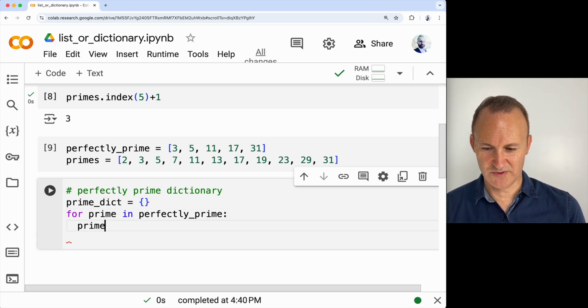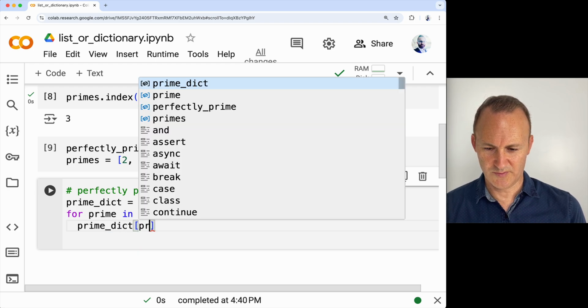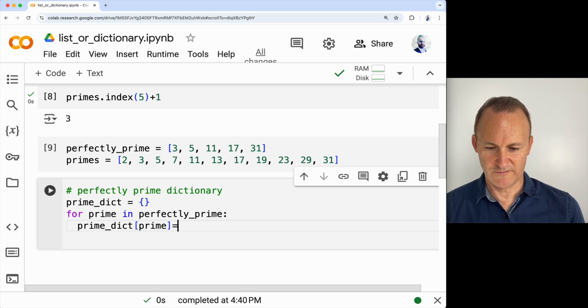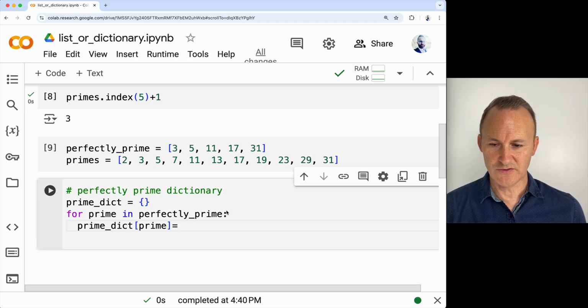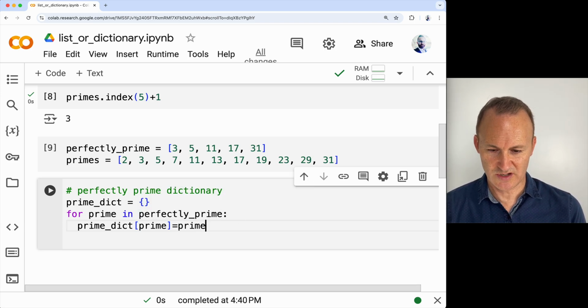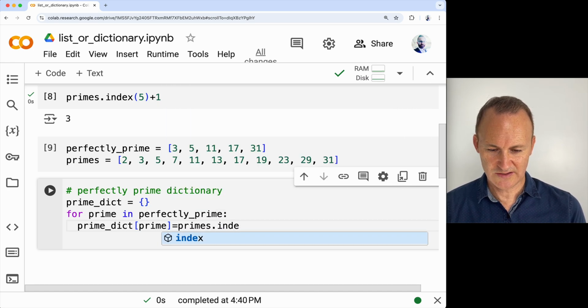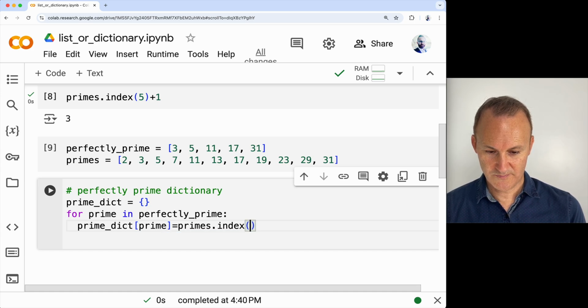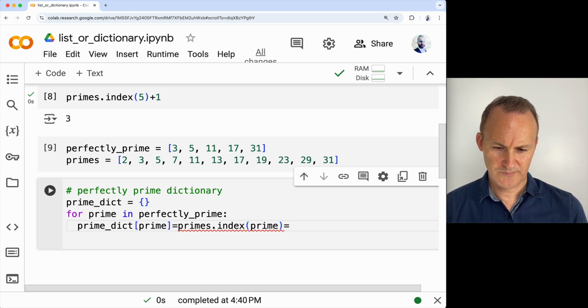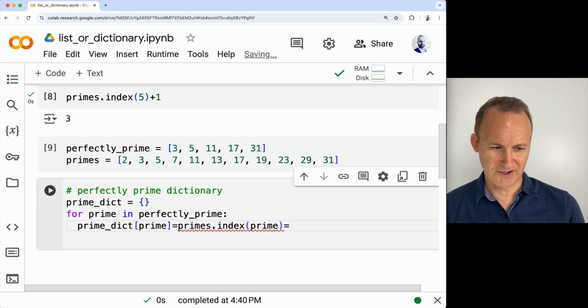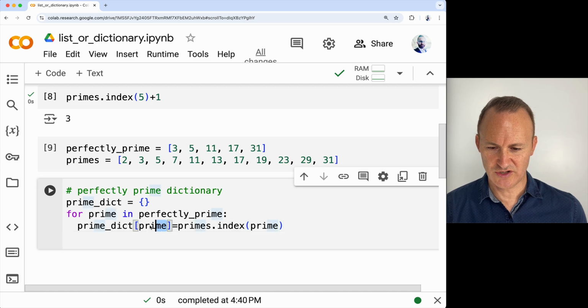Okay, it's the only one we're working with. So for the prime dictionary, we're going to put the prime in as the key, but what's the value? The value is the index plus 1, which we saw. So if I take this big list of primes, we know the index of that prime, and I want to set the dictionary equal to it.